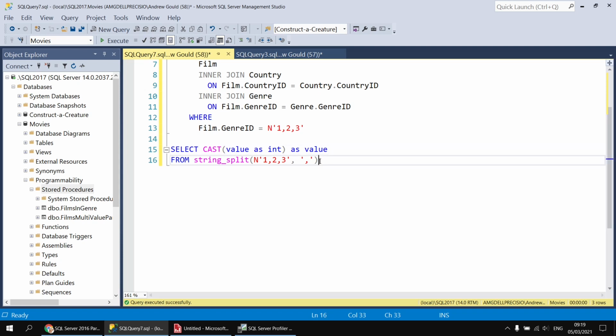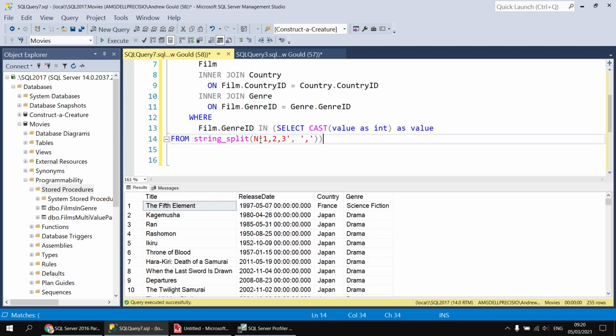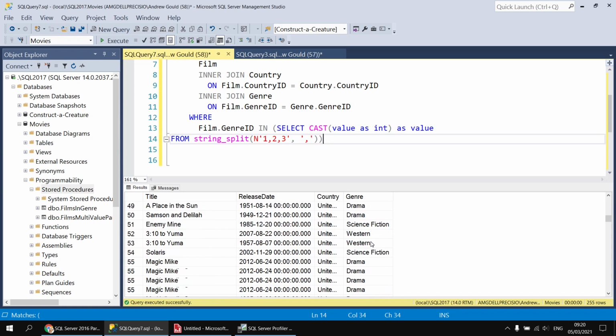What I'm now going to do is take this statement here and replace what we've previously had. So I'm going to change my where clause to say in, and then open up some round brackets, and then I can simply move this select statement inside those round brackets. So even though we're technically referring to a comma separated string here, this selection from the string split function will convert that into a list of values, and now the entire thing will work again. So I'm getting my science fiction films, my drama films, and hopefully somewhere down the list some Western films as well.